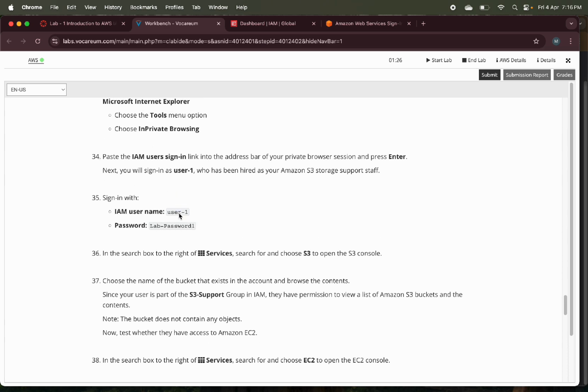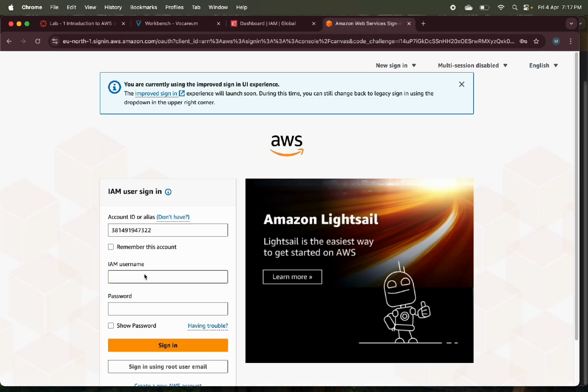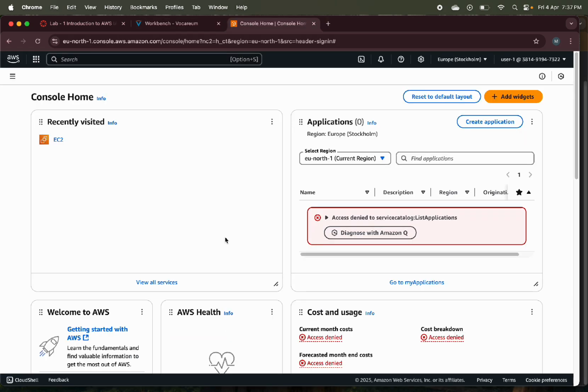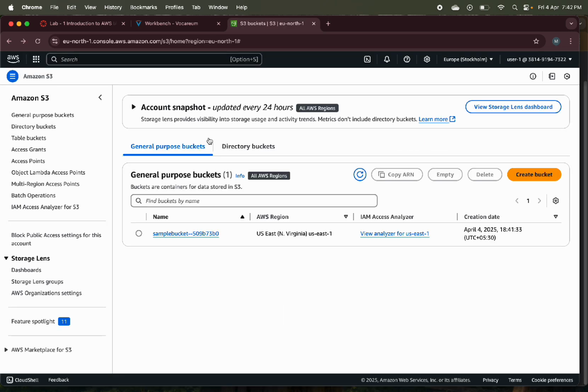For user one, just copy the username and paste it and sign in. This is the dashboard for user one, which has already joined the S3 support group, which has only read-only access. In the search bar, we need to search for S3. The S3 support group in IAM only has permissions to view the list of Amazon S3 buckets and the contents.